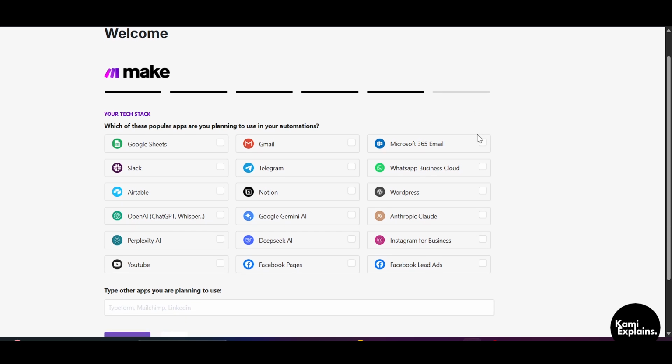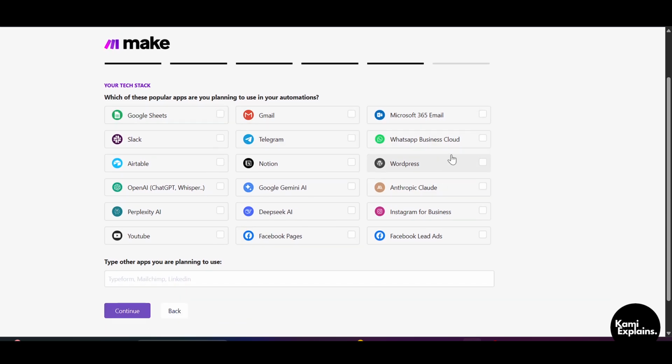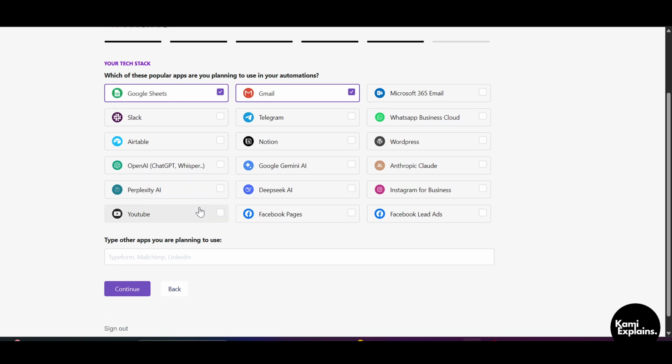And then it will ask you what are some of the apps you want to automate. So, for example, I'll just select Google Sheets and Gmail, and then I'll click on OpenAI ChatGPT and I'll just hit continue.